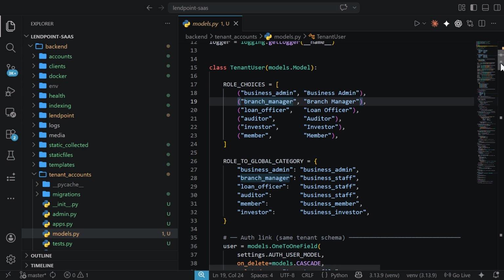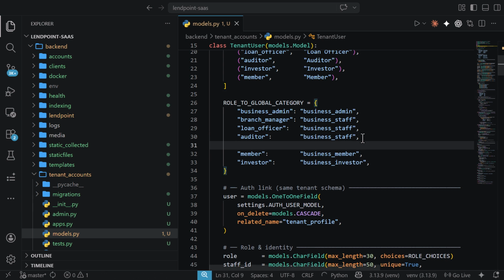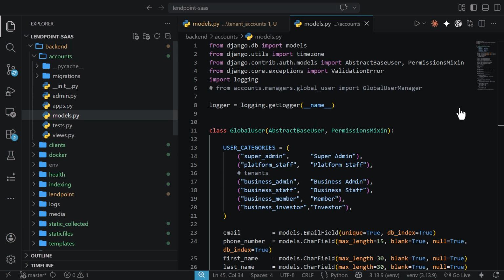And now to actually map the user to the global user model, we do have a role to global category. For example, business admin here, branch manager, that's a business staff, loan officer, that's a business staff, auditor, business staff, and then we have these ones over here, member and investor, that is now a business member, and then business investor, just like you saw in our account tab. If I can take you back to the models.py, you can see that we do have these types of users. So we need to map these roles to the tenant account over here.